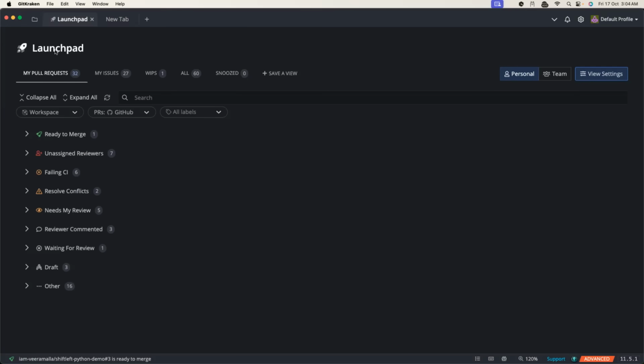Either I have to open multiple tabs on my browser, one tab for one repository, or I have to keep digging through multiple emails in my inbox. Let's be honest, both of them are difficult. GitKraken Desktop's Launchpad makes it easy as it allows to track all the pull requests, all the issues under one umbrella.